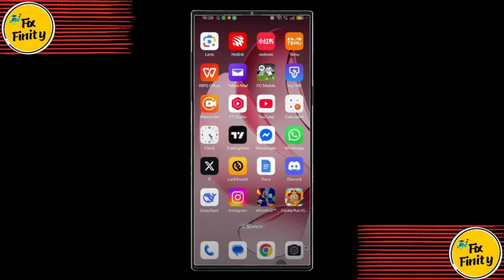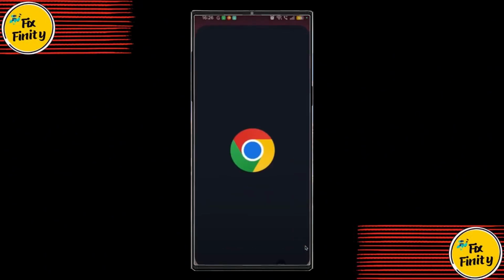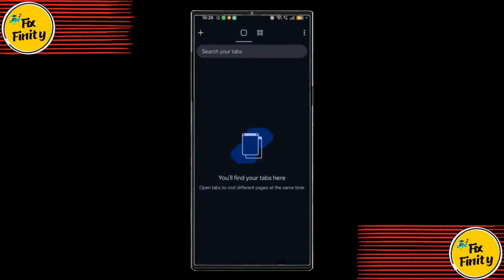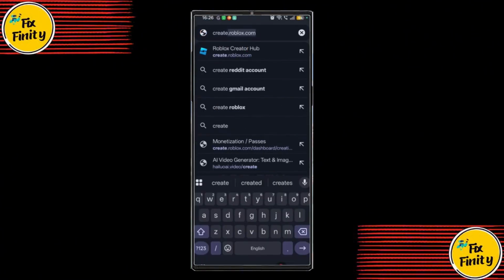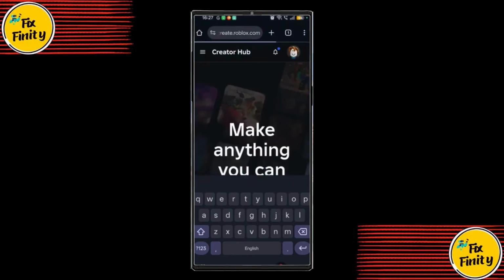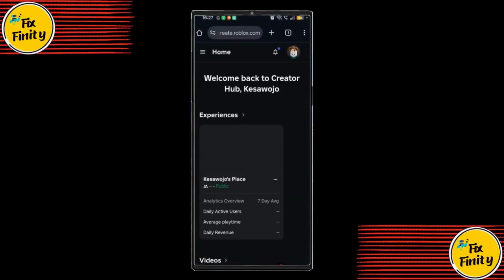Let's get started. First, open your Google Chrome browser. It's important to use Chrome, not the Roblox app. In the search bar, type in Create Roblox.com. This will take you to the Roblox Creator dashboard.